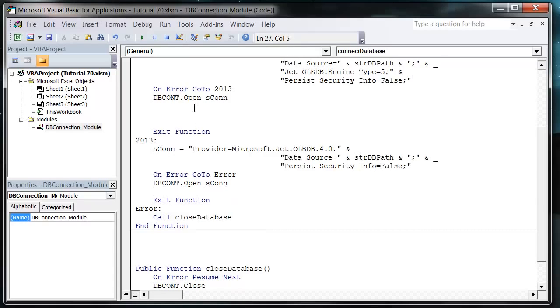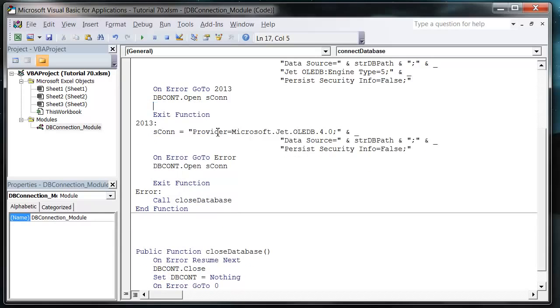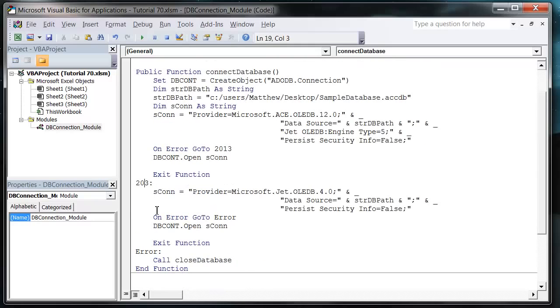And so it's going to open it up in one of two ways. And if it can't open it up for, and that needs to be 2003. So if it can't open it with this connection string, it's going to skip to the 2003 one and it's going to open it with that connection string. So if you're using Access 2003, then that one should work for you. Otherwise, then this one up here should work for you.